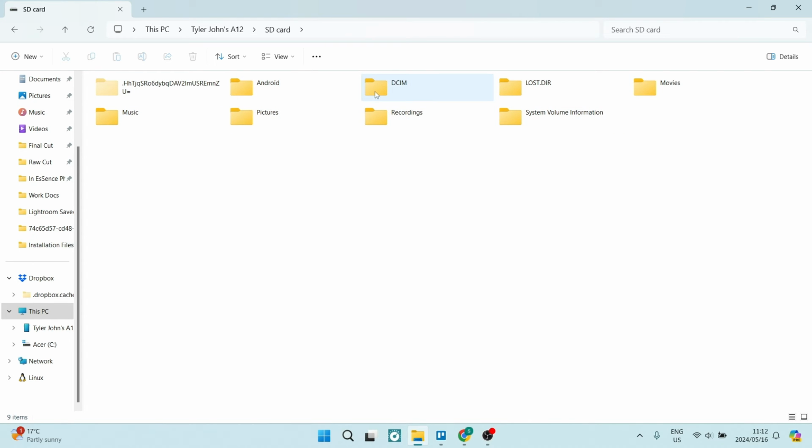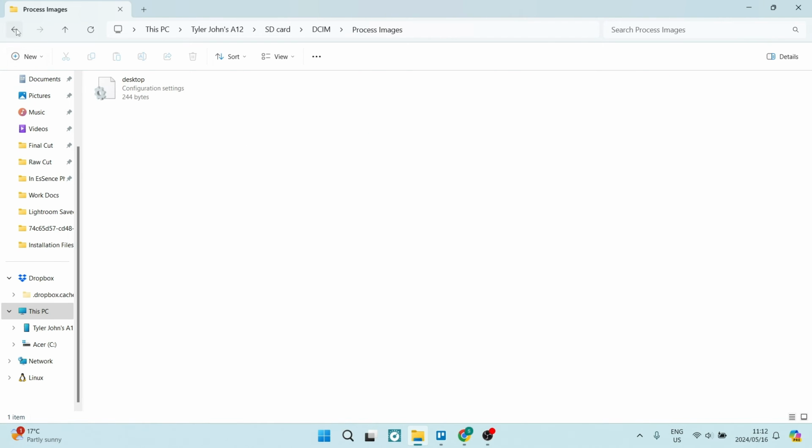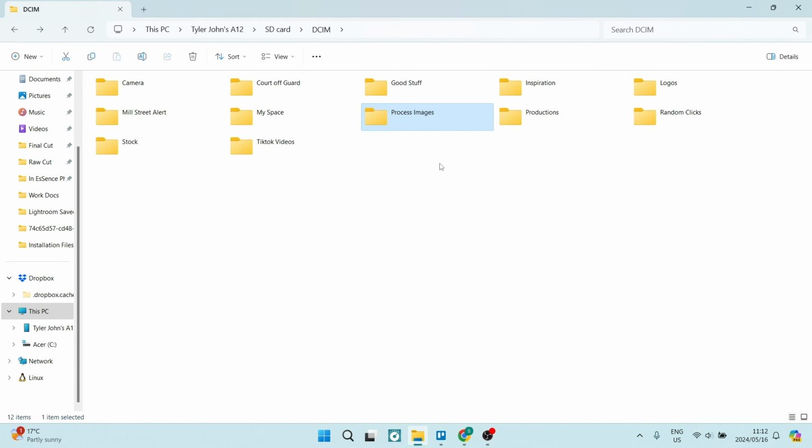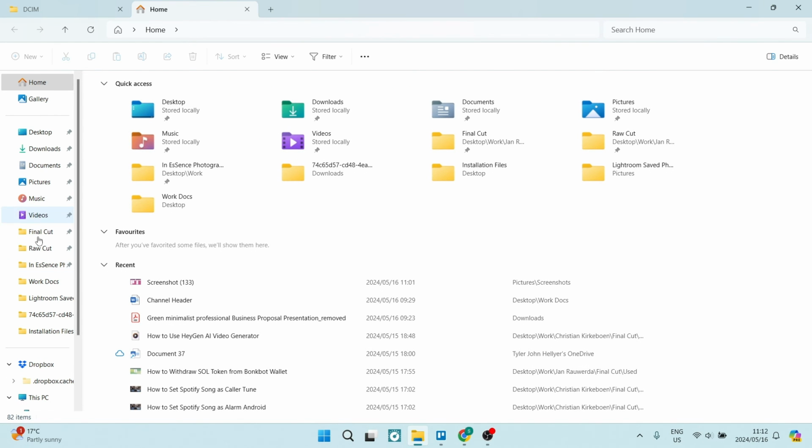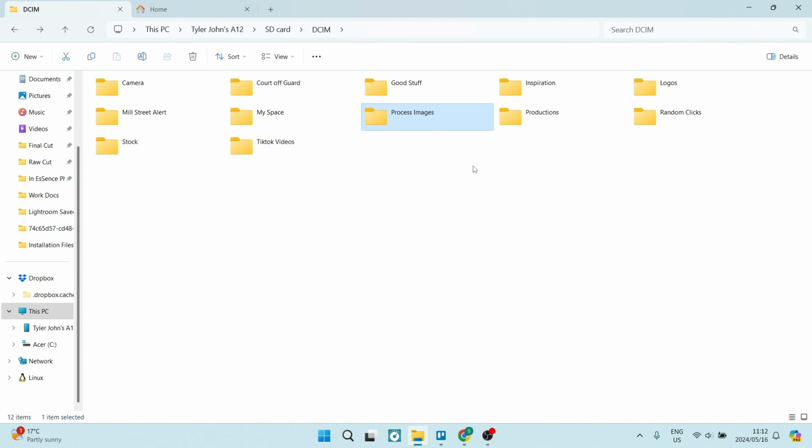Now, DCIM is typically where your photographs and your videos are kept. So what we're going to go ahead and do, if you open this and you want to now transfer files, you can open up another tab here and then just find the location that you would like to transfer your files to.